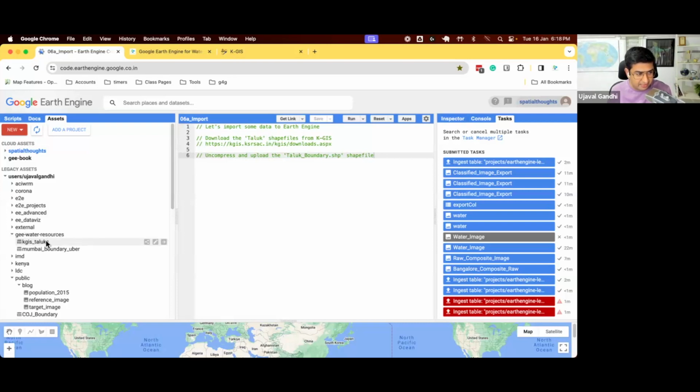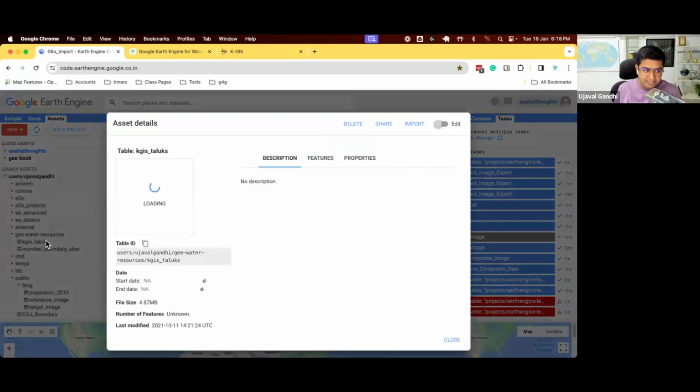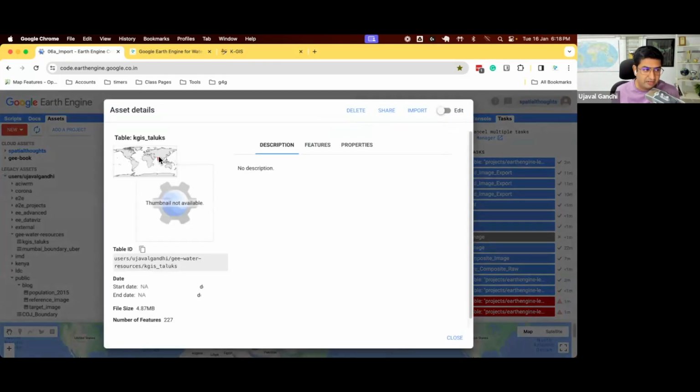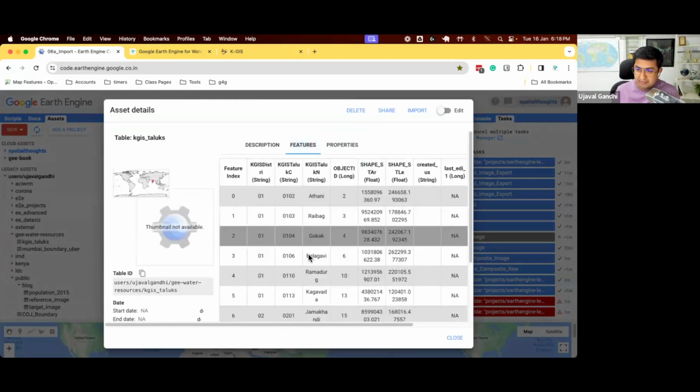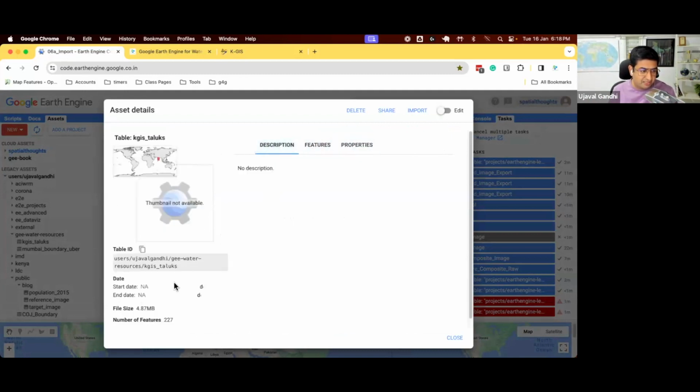I can click on it to see some more information. It shows me a bounding box of the asset extents. I can see the individual features that were uploaded. Remember, when you upload a shapefile, it becomes a feature collection. So each individual polygon became a feature. I don't have a description here, and it has a file size, number of features, etc.